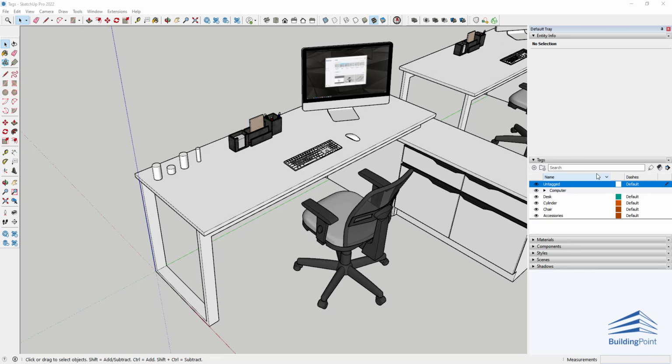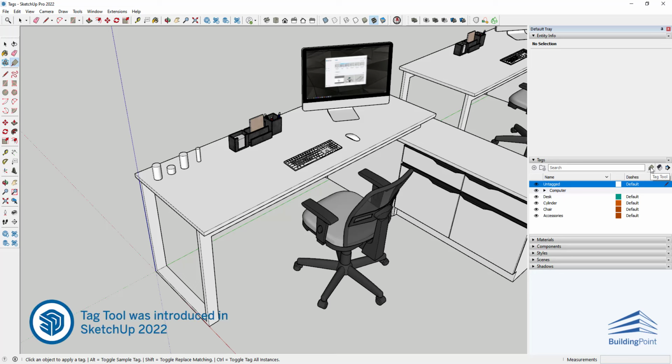Now, if you have a look at the tags window, you can see that there's a way to click on this icon here, which is the tag tool. The tag tool was introduced in SketchUp 2022. You're not going to find this tool in 2021 or previous versions of SketchUp. This tool was introduced to simplify the process of assigning elements to tags.